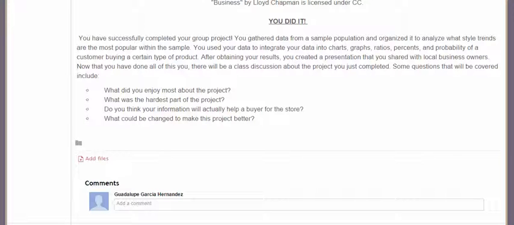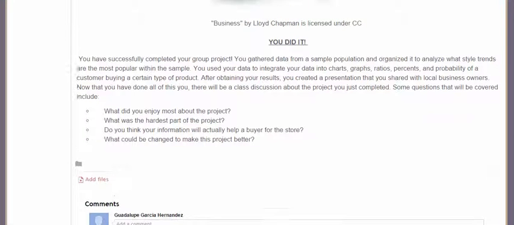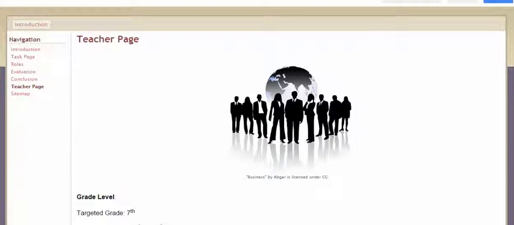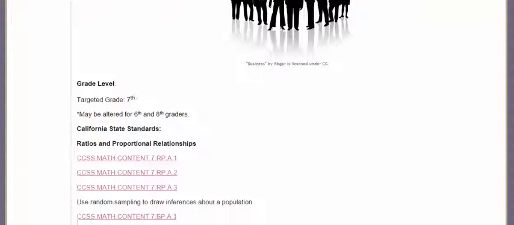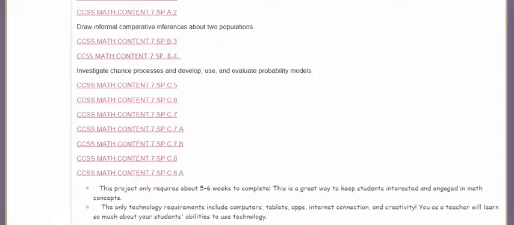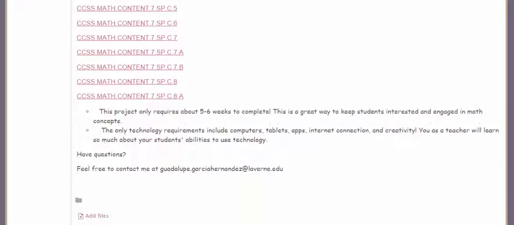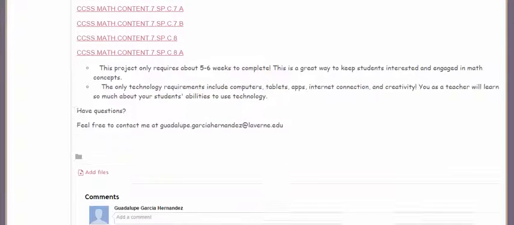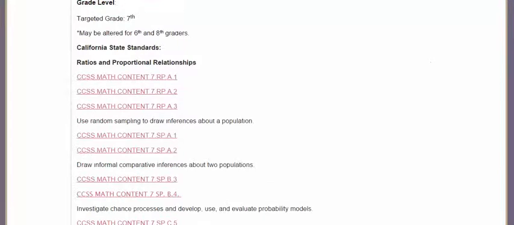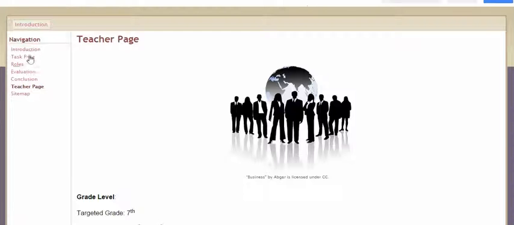And then the conclusion, which just sums up everything they've done and includes a class discussion that they're going to be doing at the end of the project, and then the teacher page with all the standards and all the information needed for this project, and my email in case anyone wants to contact me with questions about my project.